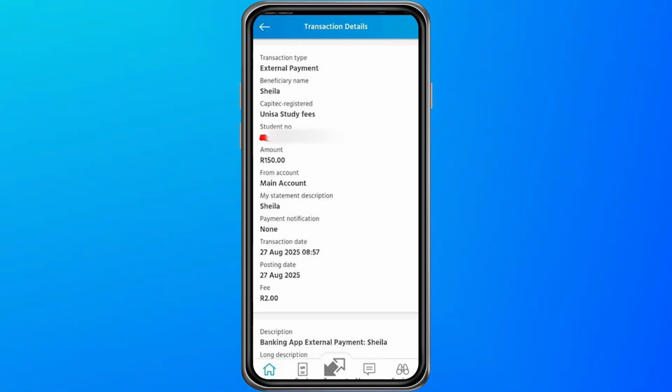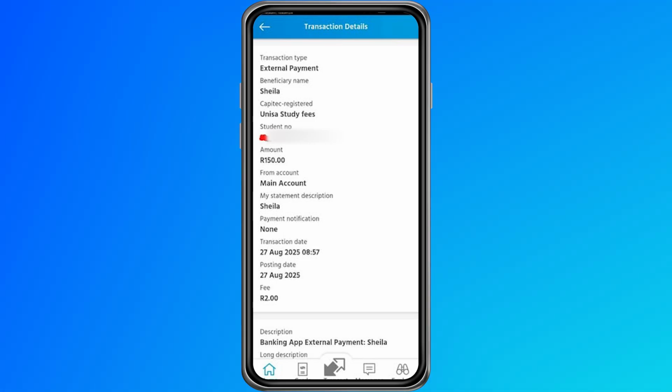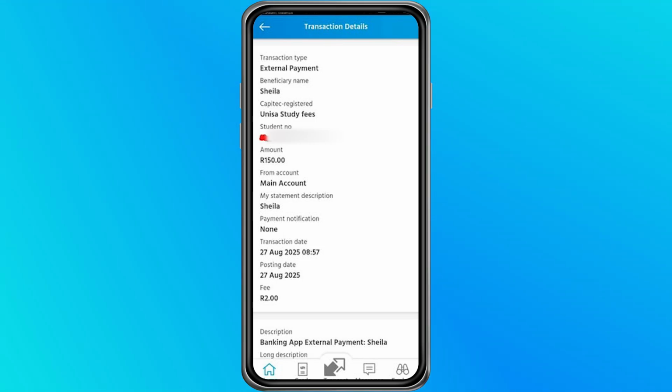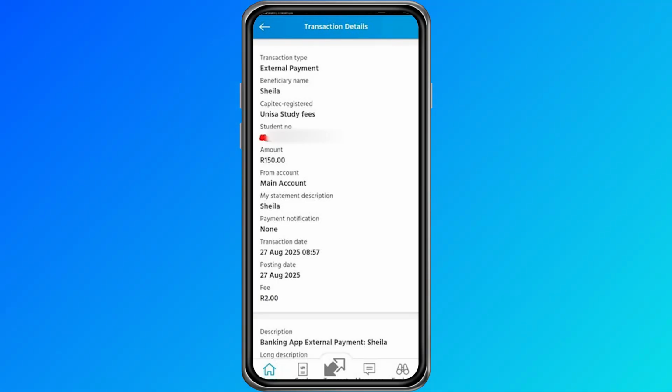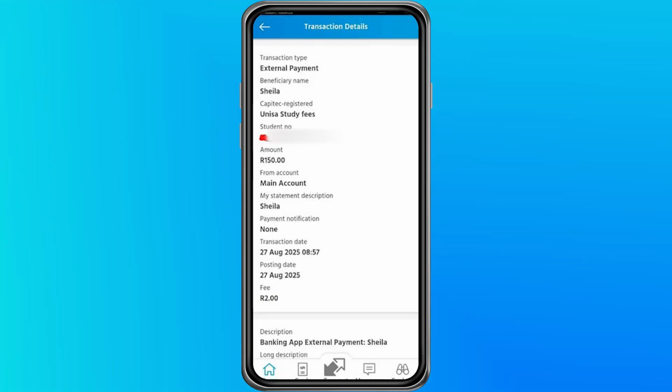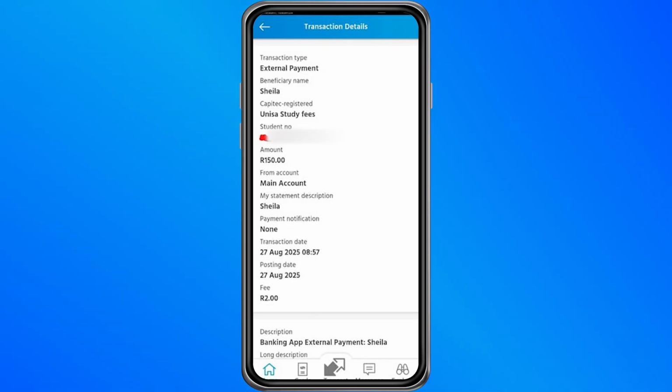If you do not immediately see the Cancel option, go back and check under your full transaction history. Sometimes the reversal option appears there instead of under Pending Transactions. After you confirm, wait for the app to process the request.